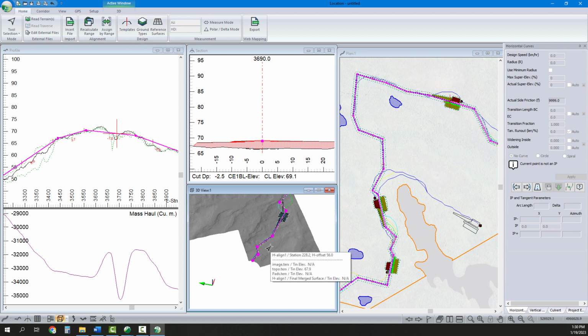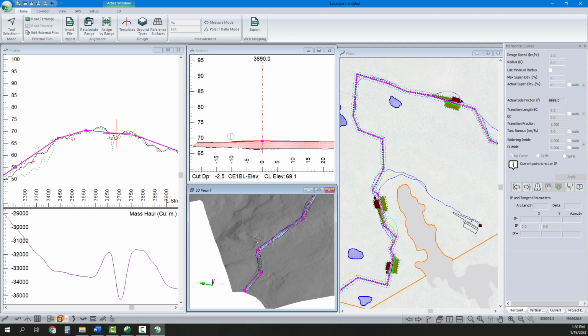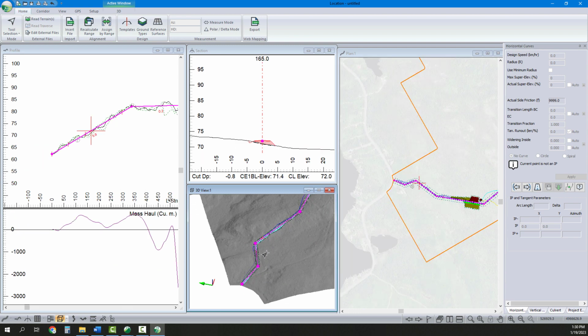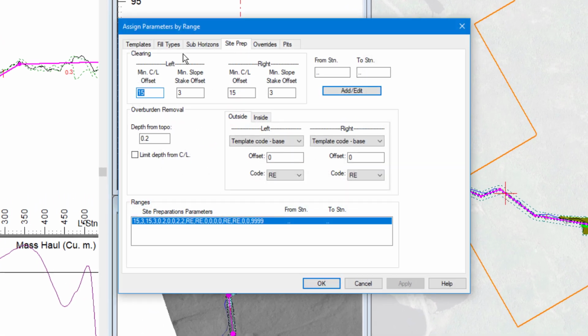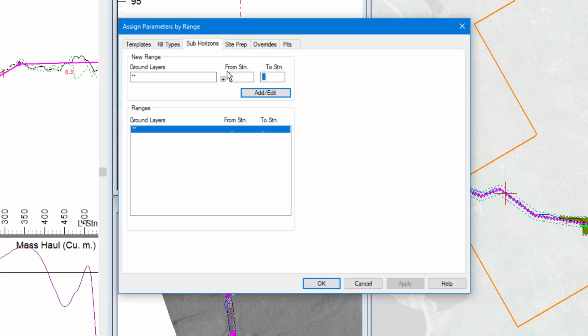So for this project, I'm going to split out. I don't have that geotechnical assessment done yet, so I'm just going to split this out based off my best guess. I'm going to assume from there to there is deep hard pan. So I have that assigned from 0 to 165.